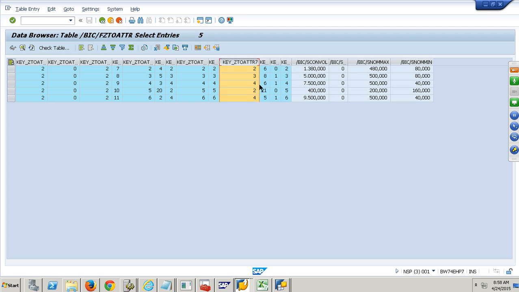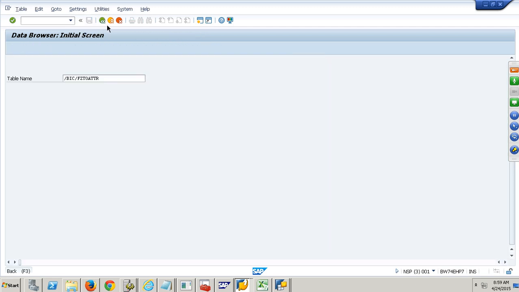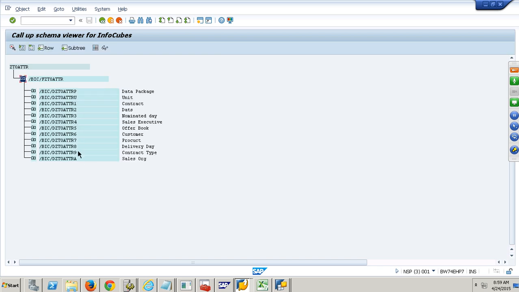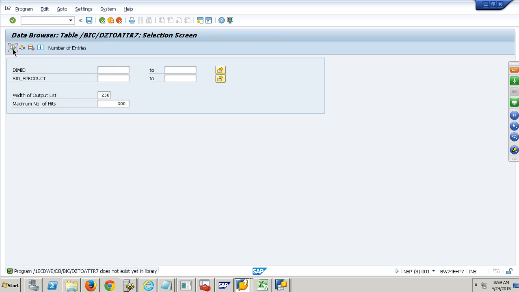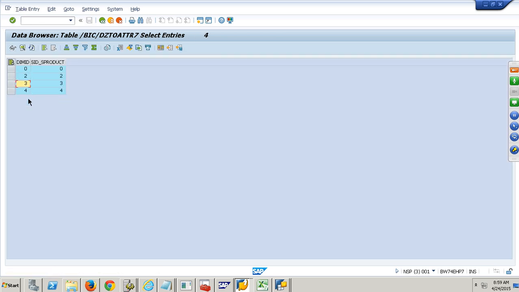This 7: 2, 3, 4, 2, 4. What do you have in the fact table? Dimension IDs. From these dimension IDs, can I know what the SIDs were in which table? The dimension table. Remember this is 2, 3, 4, 2, 4. Which dimension table am I focusing on? Dimension table 7. In this I will know what is 2, what is 3, what is 4. 2 indicates SID 2 of the product, 3 indicates SID 3 of the product, 4 indicates SID 4 of the product, which is nothing but P101, 102, 103.